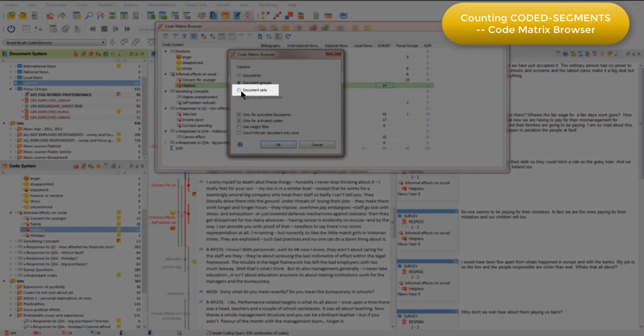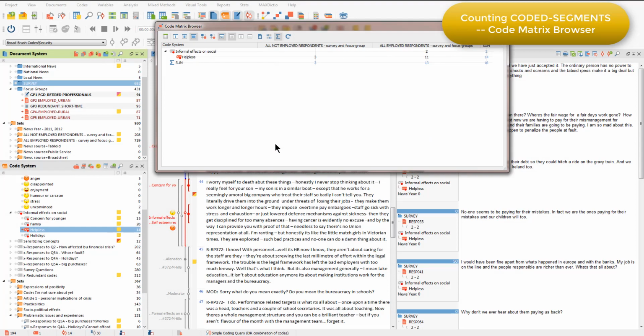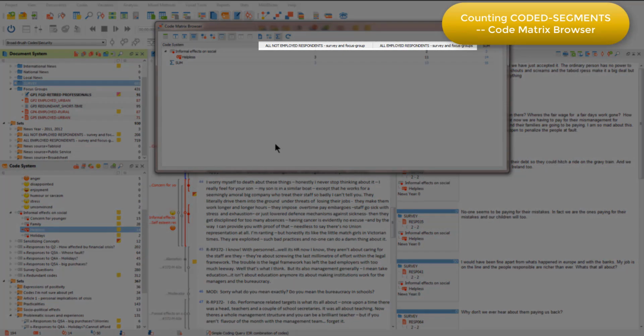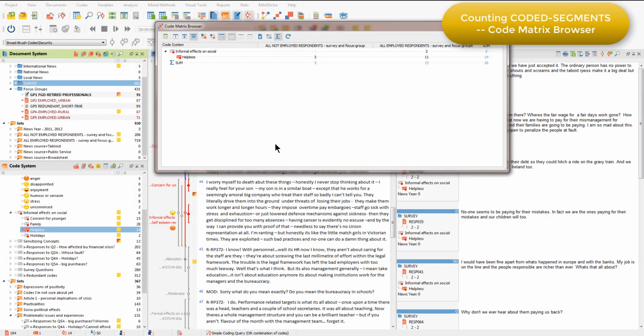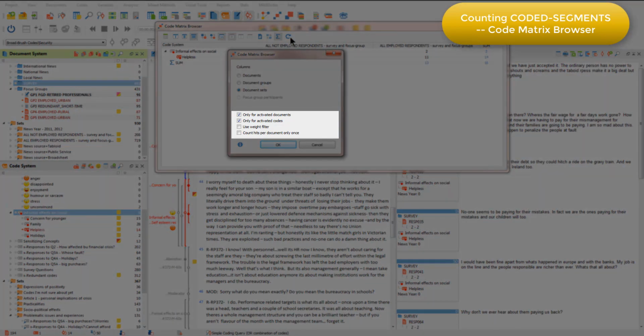I'll choose the document sets this time because that's what I want to focus on. And now you can see that the comparison is on the basis of the employment status of respondents, regardless of whether they filled in the survey or participated in the focus group. Code Matrix browsers can be generated on the basis of any combination of activated documents and codes. And as you can see in the options, you can also choose to use the weight filter. And rather than to count coded segments, you can display frequency information for each document only once.